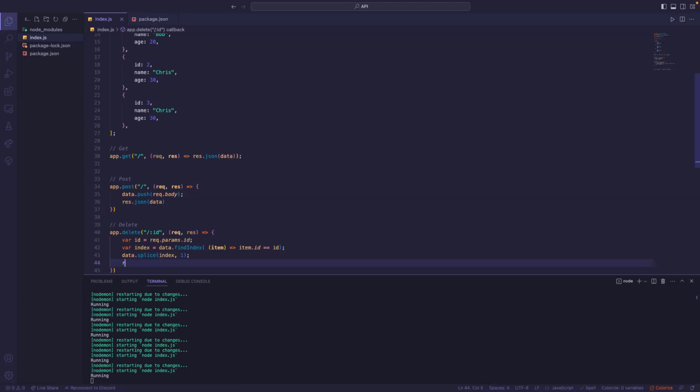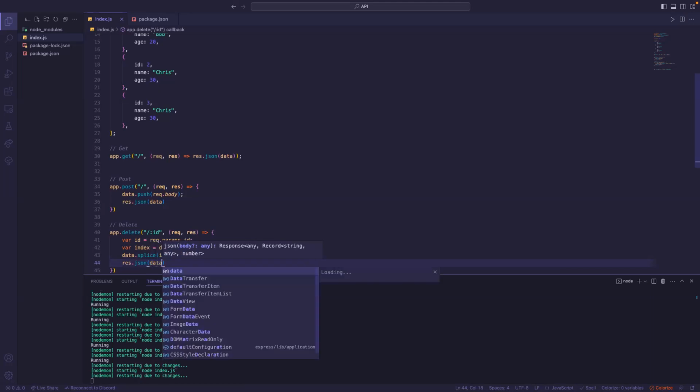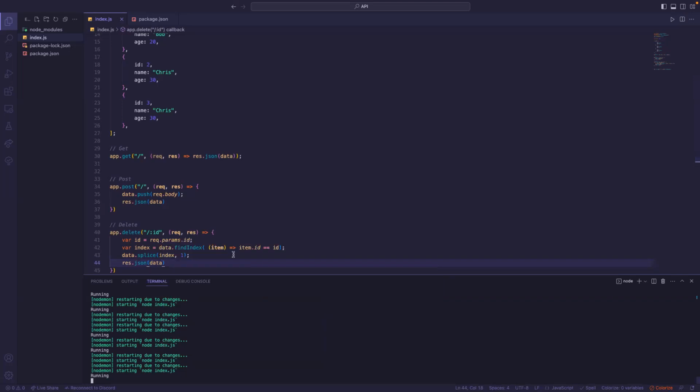And once we do all that, we will just respond with the JSON again. So we will send the JSON data that is the updated version after the request that they made. So we can test that right now. It should be running.